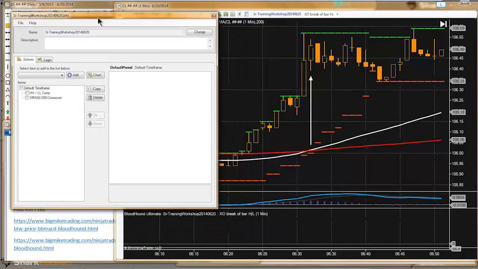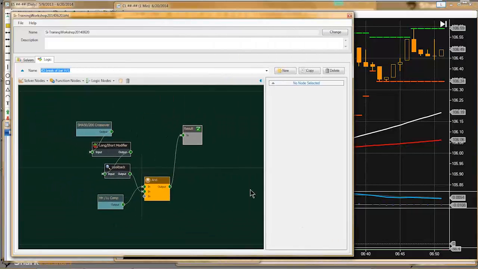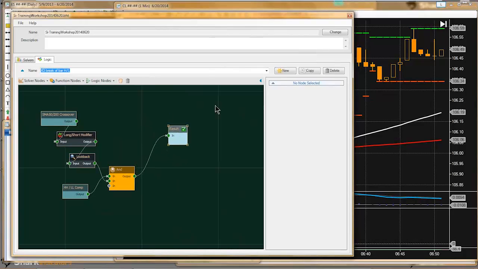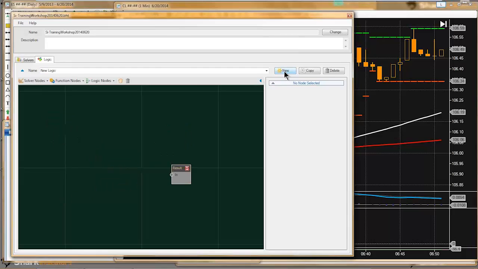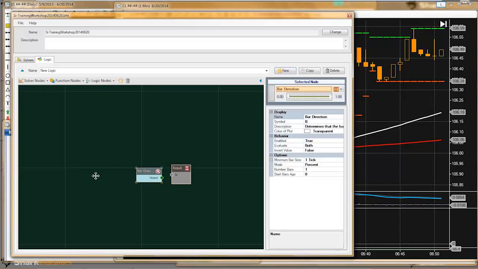So what customers have been asking for is a way that you can take logic like this from one logic template and basically have some kind of a, let me just throw something on here just for representation, right?